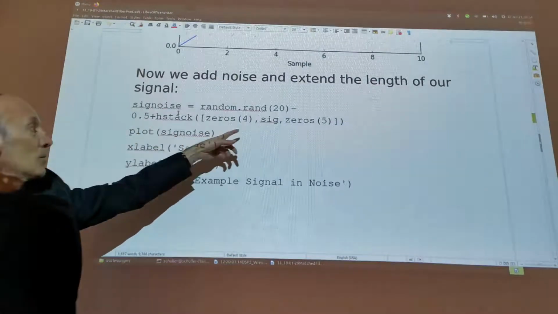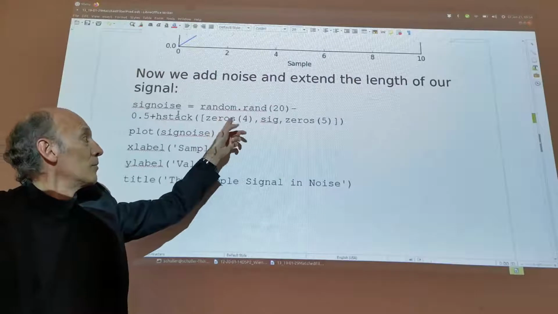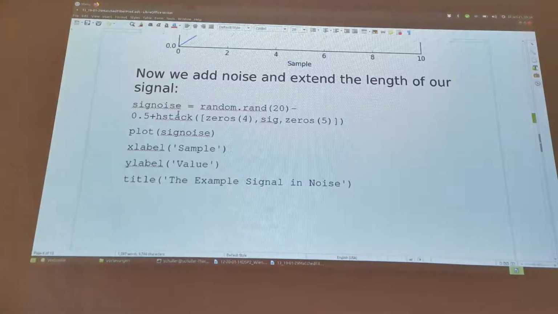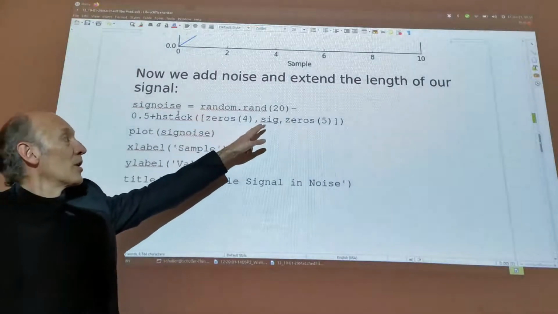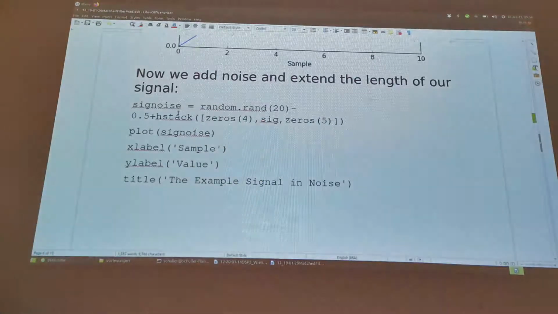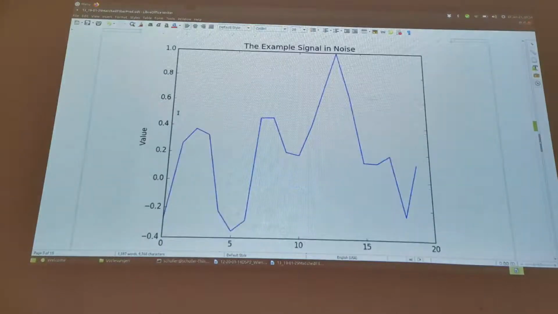So here, this is our signal to be detected, and I add zeros in the beginning and zeros in the end. So altogether we get 20 samples again, so that we have the same size. So we have noise plus our signal shifted. Make sense? So now we can plot it, and this is how it looks.